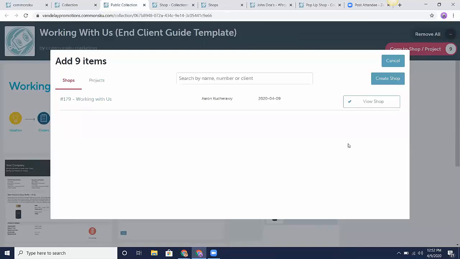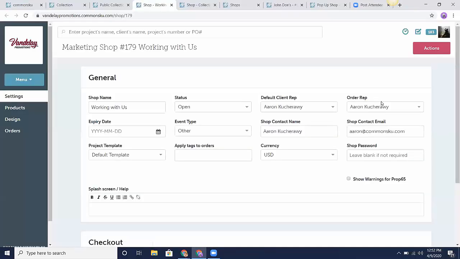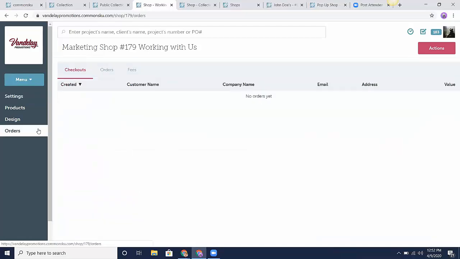What we want you to do with this guide, if you choose to use it, is create a marketing shop. A common request we're getting a lot is, I want to share with my client how to use the commonsku forms. How does this benefit them? How do they check their orders? Well, you can do that now by copying that collection to a marketing shop.